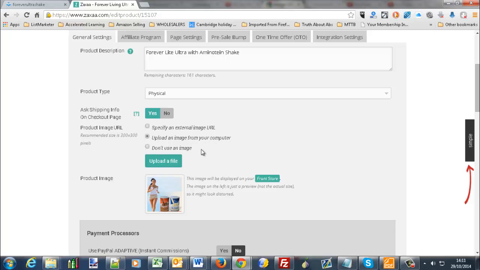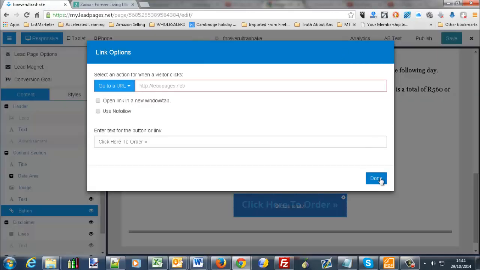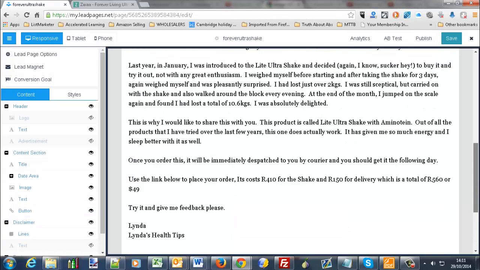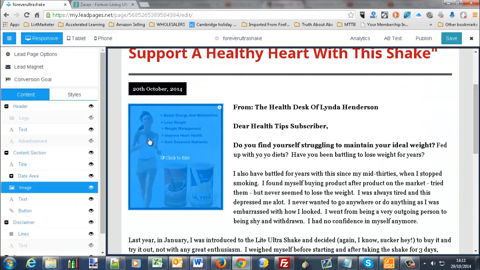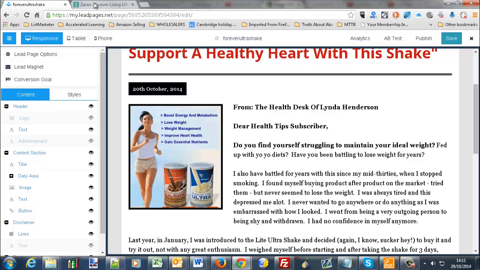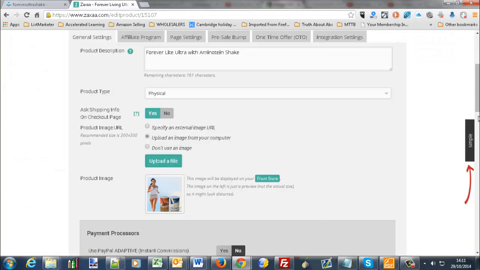Upload an image from your computer. I uploaded this image here, which is similar to the same image that we have on the sales page. It helps us to keep some congruency there because they'll remember this image here. So we've used the same image here.